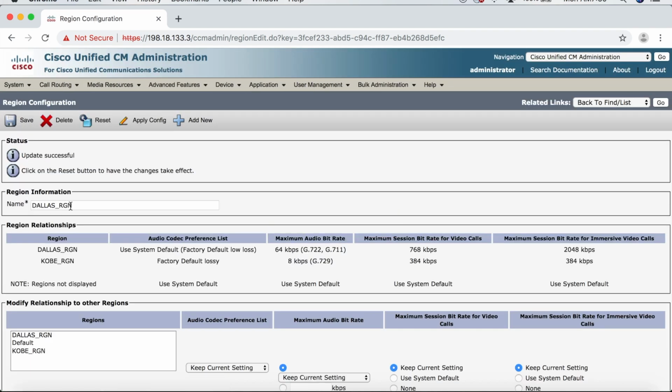So you can see that when I'm calling from Dallas to Dallas, I have a higher bandwidth allocation than when I'm calling from Dallas to Kobe, which uses G.729 for audio and 384 for video. Okay, so that's it for regions.